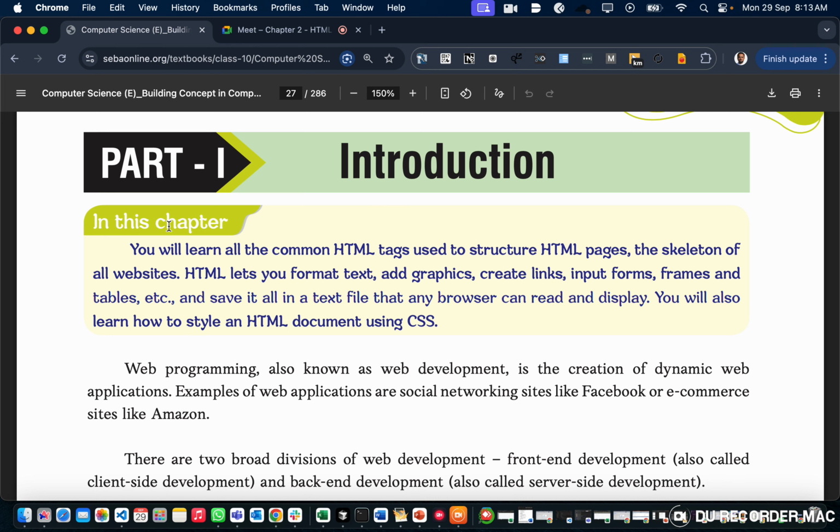Here, in this chapter, you will learn all the common HTML tags used to structure HTML pages, the skeleton of all websites. HTML lets you format text, add graphics, create links, input forms, frames, tables, etc., and save it all in a text file that any browser can read and display. You will also learn how to style an HTML document using CSS.